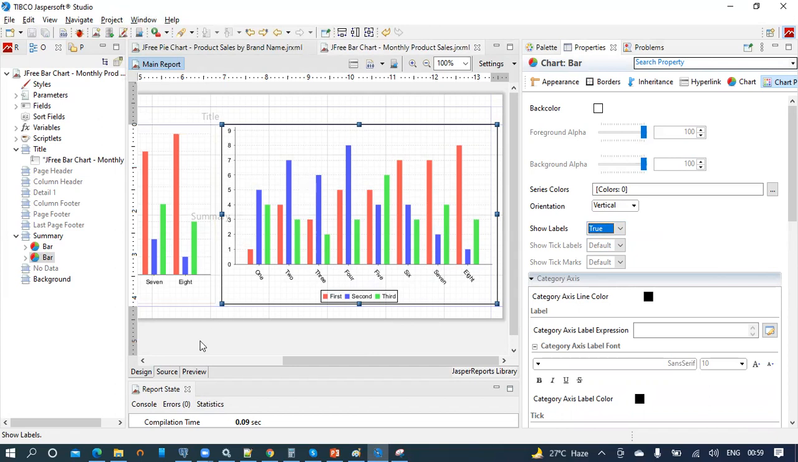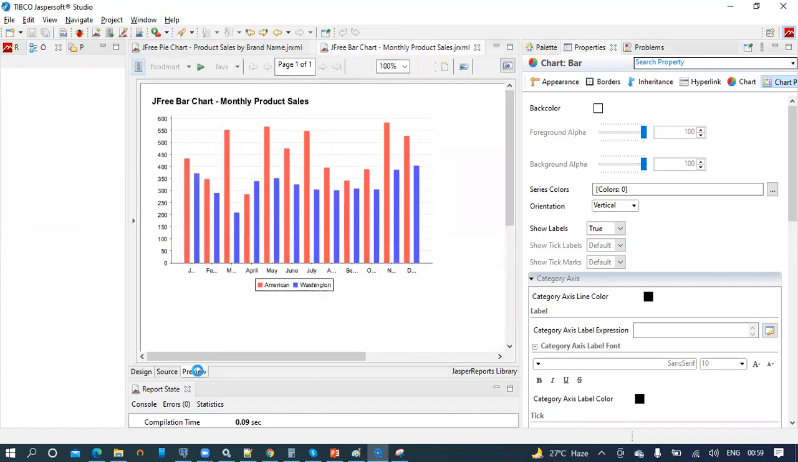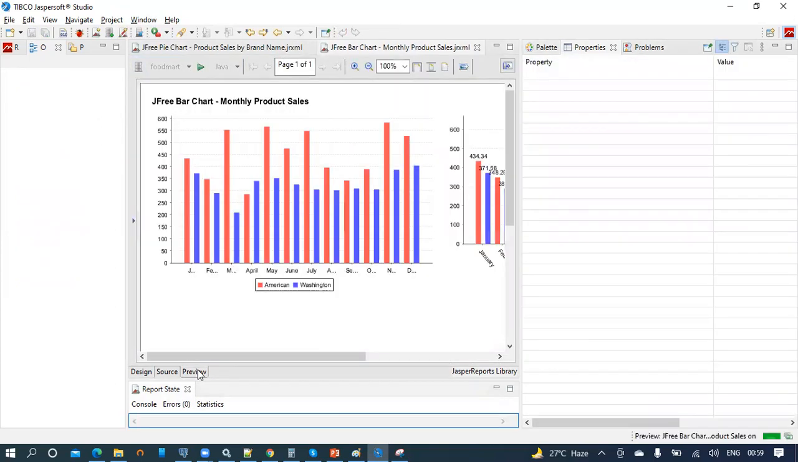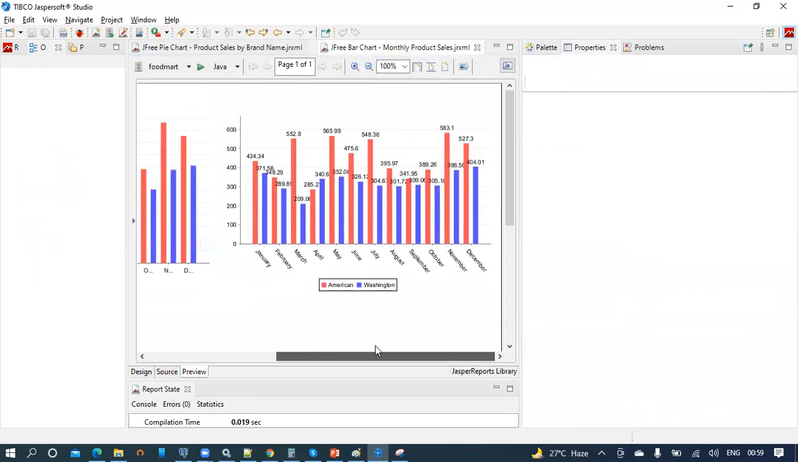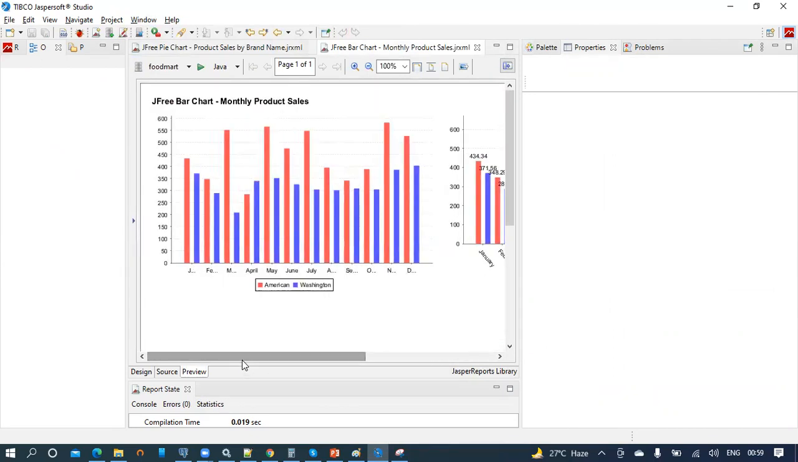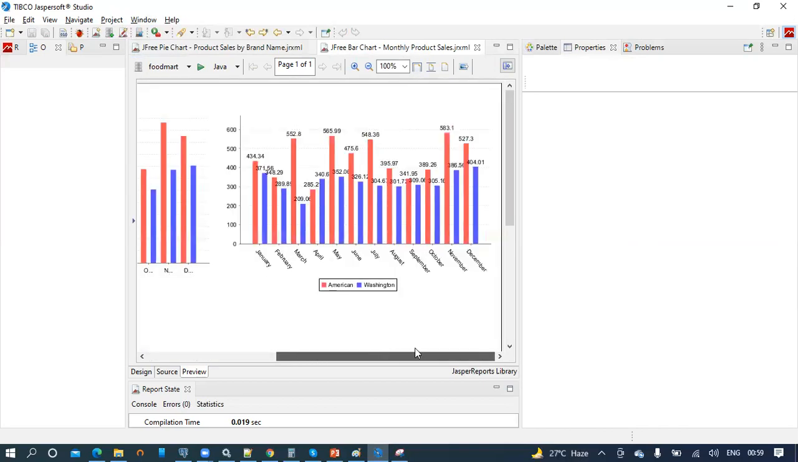So save the report, then click on preview. Now we should be able to see the values for each of the bars, and we can see the better readability of the category labels on the x-axis. So this is how we can play with the bar graph and the basic properties on the bar graph.